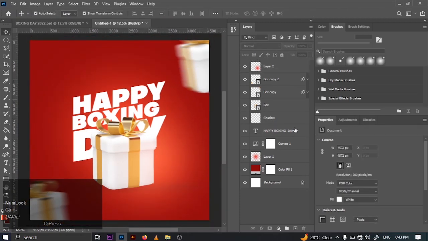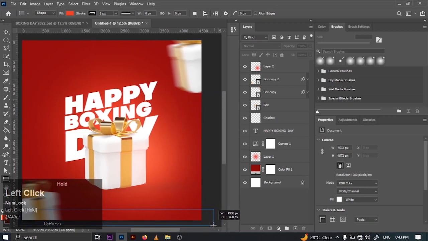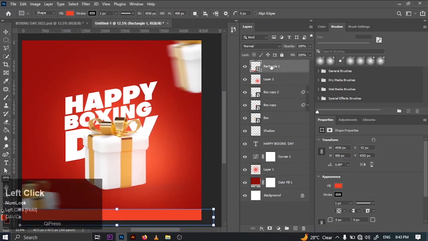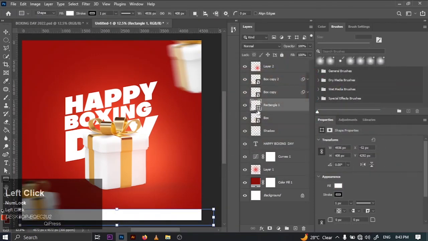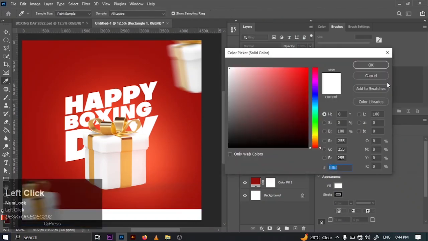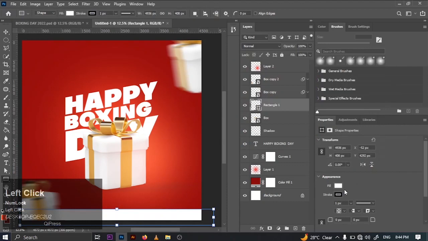So let's create a small rectangle above this. A small rectangle here. And yes, we can put our information down here. We will move it below this. Then we change the color to white. So when we right click on this thumbnail here, on this rectangle one here, you can change the color of your rectangle, the color fill. So let's go to our properties bar, remove the stroke here.